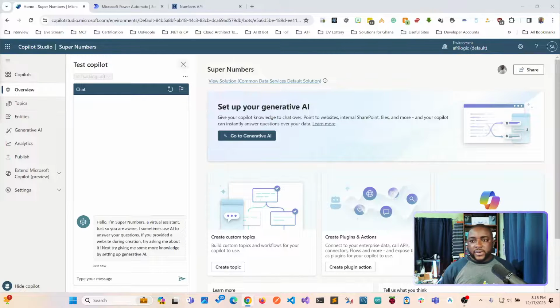Okay, so we're here, and you can see we can go out and set up the generative AI portion of it, which is basically reading stuff.